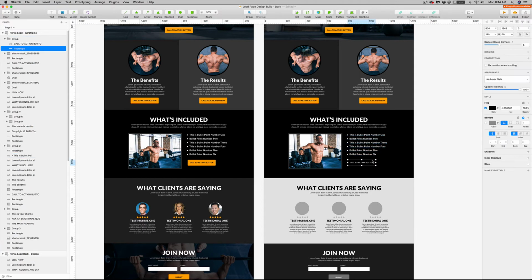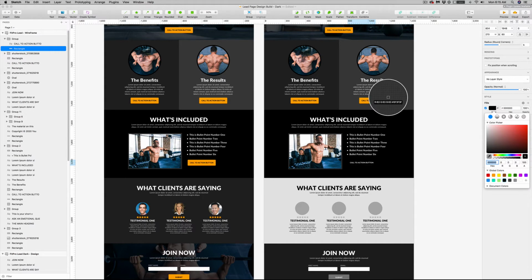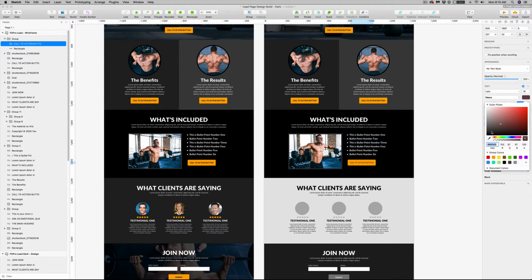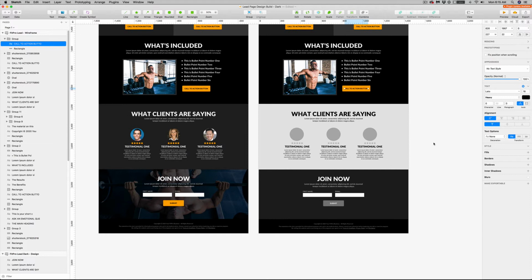Next, what we have to do is just click on this call to action button and change off that color to be the attention color. And then we just have to change the label to be black. All right, scrolling down here, we've got a couple more rows to go.